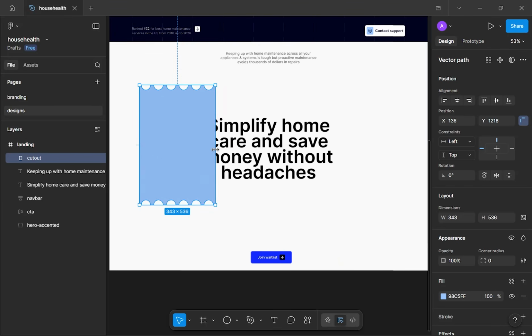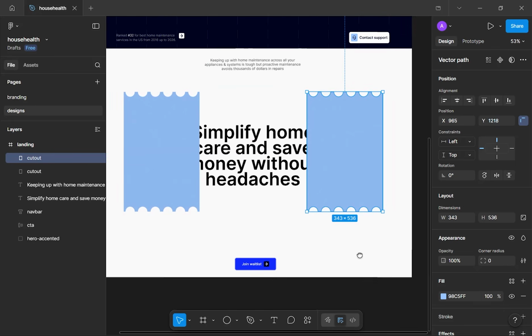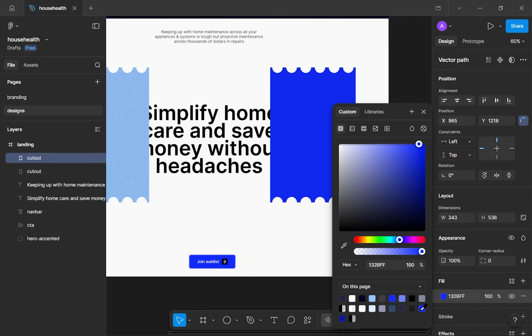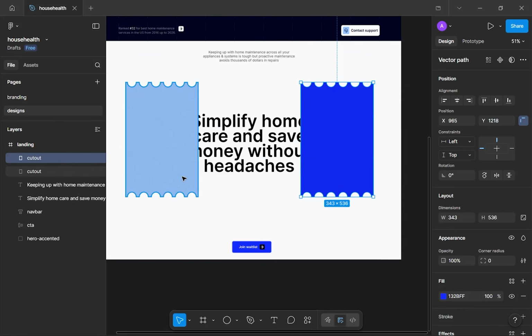I'm going to duplicate this. For this one, I want to use our primary color. I think these two colors are the same; I'm not sure why Figma shows both of them. Okay, so we have two cutouts here.